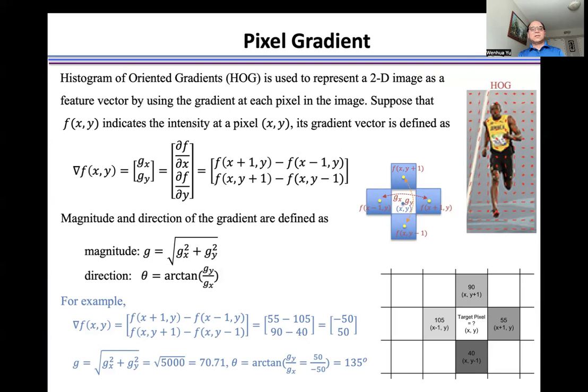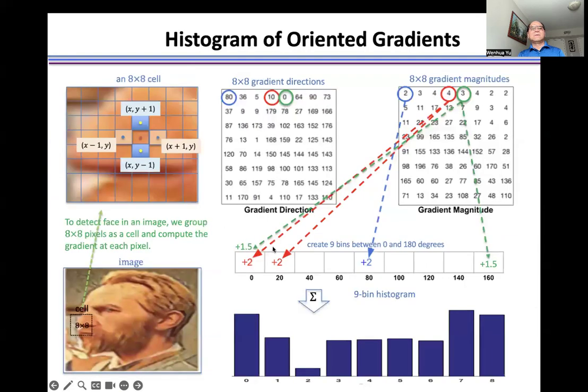Suppose that f(x,y) indicates the intensity at pixel (x,y). A gradient vector is defined here. Namely, we can use 4 neighbors to calculate the gradient at pixel (x,y) along the x direction and y direction. Magnitude and direction of the gradient are defined here. For example, we can use 4 neighbors to calculate the gradient at pixel (x,y). This is the magnitude and this is the direction.